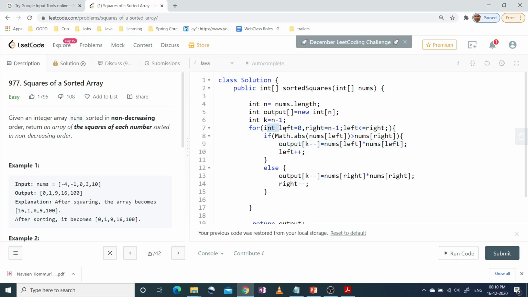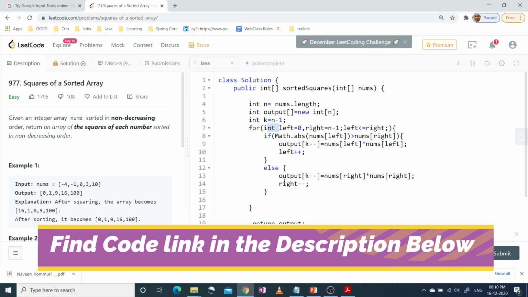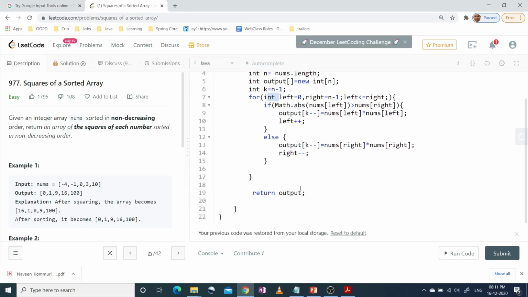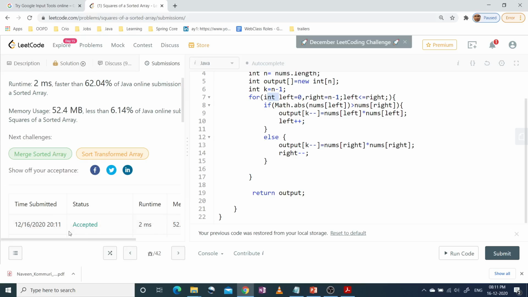Now we are taking this for loop, where left is 0 and right is equal to n-1. We are comparing Math.abs of the left and right elements. Whichever element is greater, so let's say left is greater, we are finding the square of the left element, storing it in the output array and incrementing left. And if left is not greater, then we are just finding the square of the right element, storing it in our output array, and then we are decrementing k, and we are also decrementing the right pointer. After this loop gets over, we are just returning the output array. So let's submit this code, and yes, our solution is getting accepted.